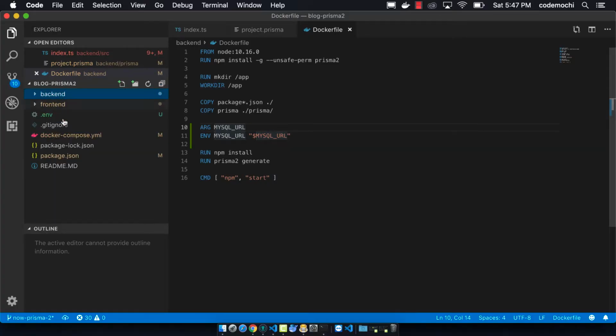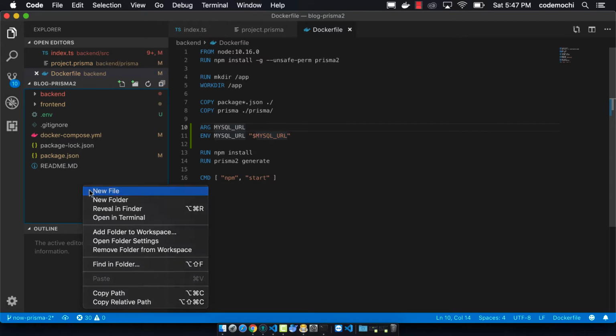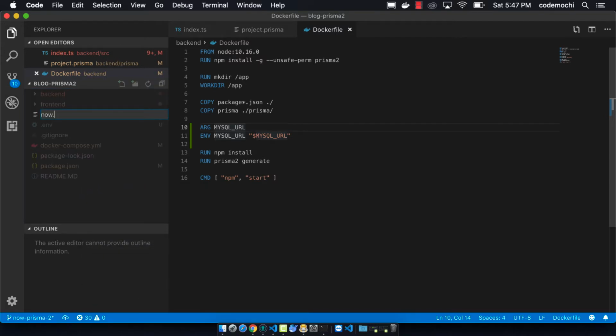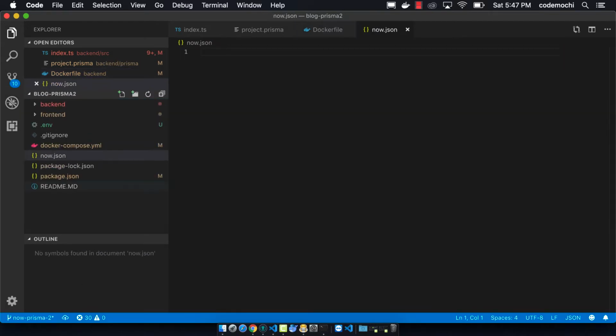Now we have to set up the now.json file that sits in the root of the folder. And so this will specify all the different steps involved with taking our application locally and deploying it up to Now. So the first thing that we need to do is specify all the different environmental variables.